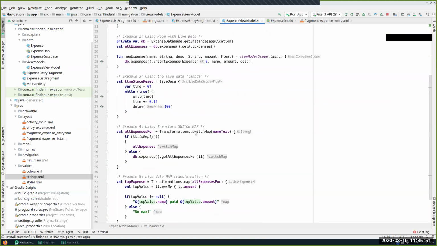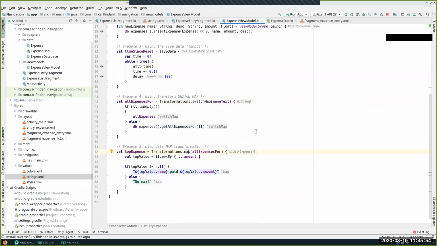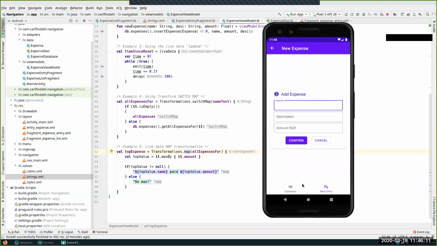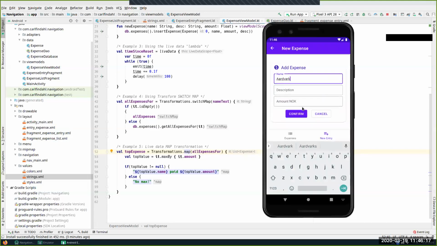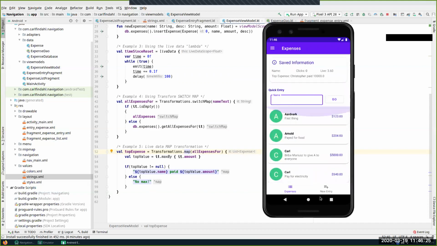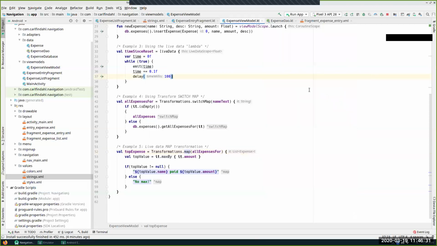You get access to powerful features like switchMaps and maps that allow you to transform data and update it as it shows in the UI. As I mentioned, we could have made the name here automatically capitalize itself, be all uppercase, lowercase. All of this data survives rotation changes. You've seen how you can share data between activities and fragments by using an activity ViewModel instead. And we can add values to the database that get updated live. That's basically it for me.